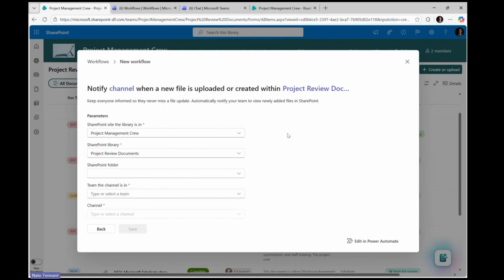And you'll see immediately, I didn't have to fill out the site. It knew I was in my project management crew. It knew we were in the project review documents. I could go in and pick a folder if I wanted to. Otherwise, I'm just going to go in and select a team. Sometimes the team doesn't exactly map to the site. So in this case, I selected a team. I'm going to go ahead and say my leadership review channel. So every time files are uploaded in this doclib, we're going to get an adaptive card to show up in that channel. Just like this, I'm going to go ahead and click save.